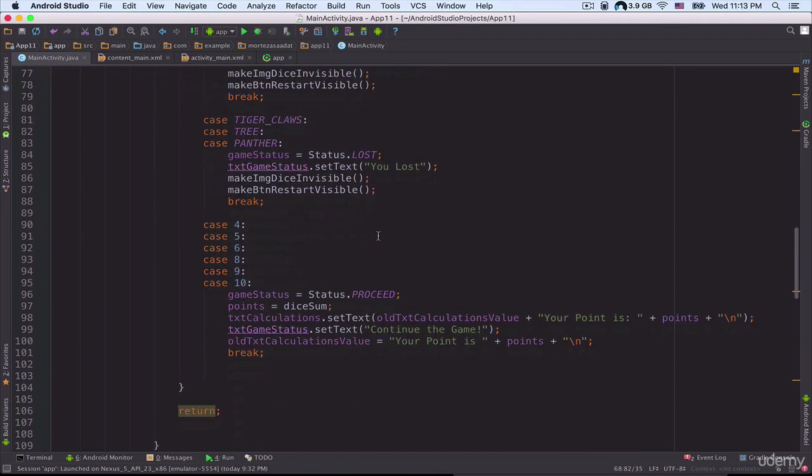And here, as you can see, I am referring to the name of this variable plus your point is points. Okay, I am referring to the name of this variable in order to output this value to the screen, plus a new line character. txtGameStatus.setText, continue the game. Old txtCalculationsValue, your point is points.